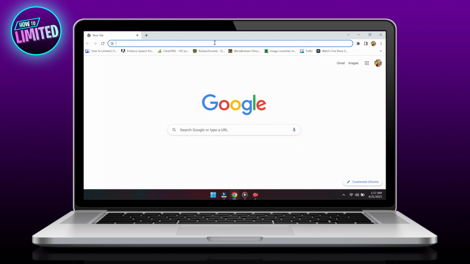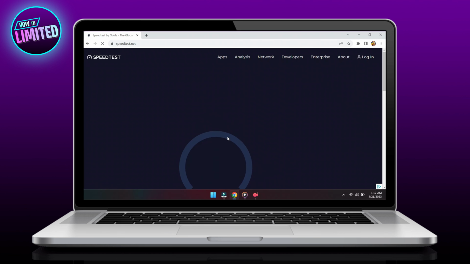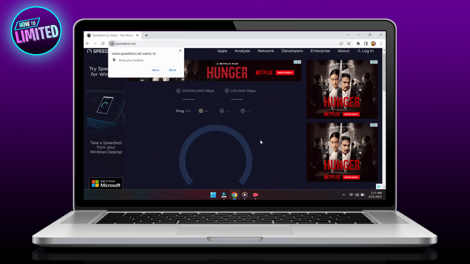Type in speedtest.net in the search bar, then tap Go. Speedtest measures the full capacity of your internet connection.